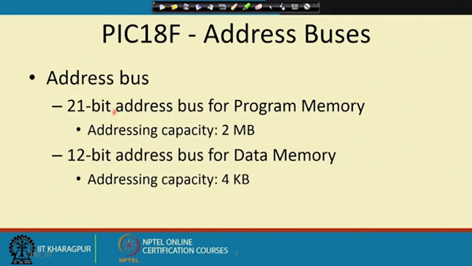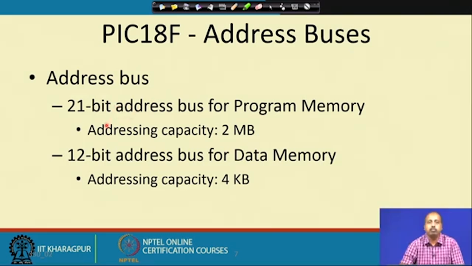Address bus. We have two address buses, one for the program memory and another for the data memory. For program memory, we have a 21-bit address bus, so the addressing capacity will be 2 megabyte. Each location is 16-bit, so this will be 2 mega words, where each word is 2 bytes long. And then we have the data memory, which has a 12-bit address bus. This will be 4 kilobyte because the data bus for data memory is 8-bit.